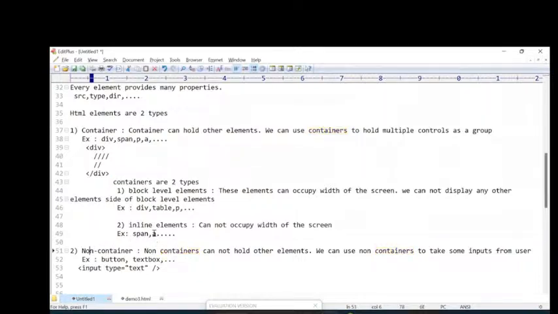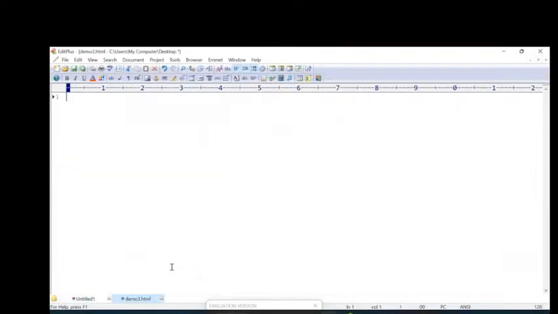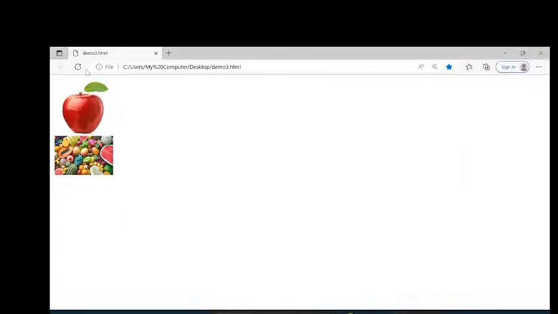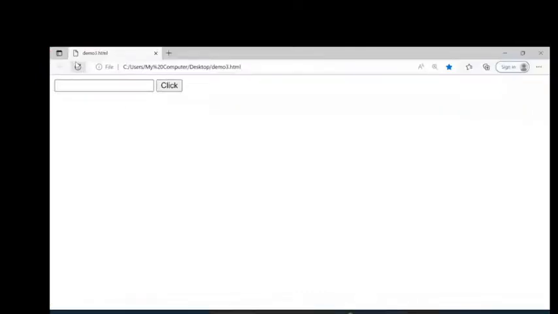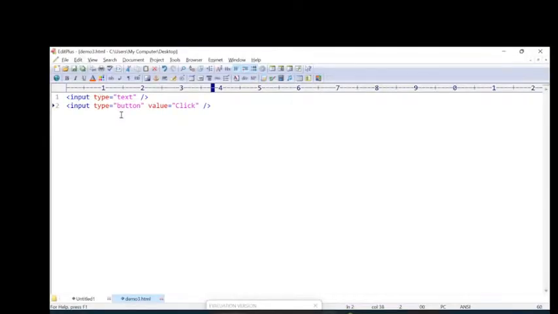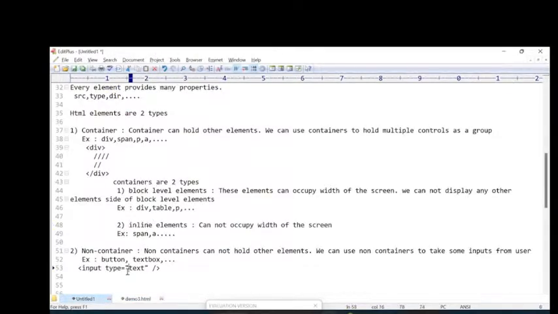Non-containers: every non-container is an inline element only. So text box, button, all these are inline elements. For example, I'm displaying one text box. Input type is equal to text, I have given. So I display the text box control. After that, I want to place a button. Input type is equal to button, value is equal to click. Then these two controls are inline elements. That's why we are getting them side by side. Like that, all non-containers are inline elements.